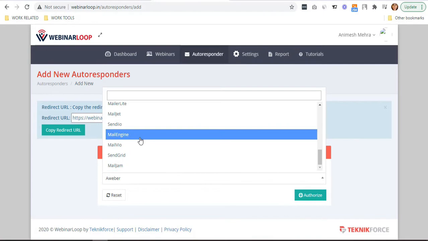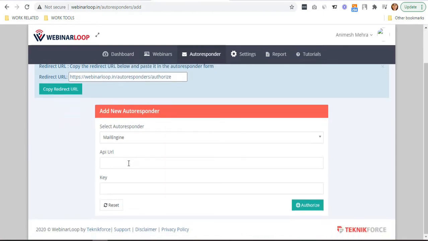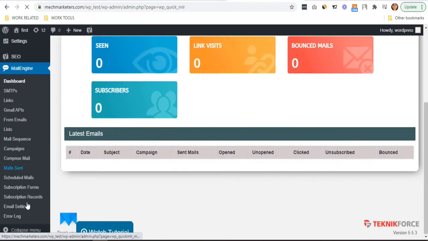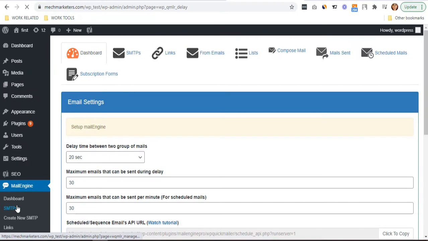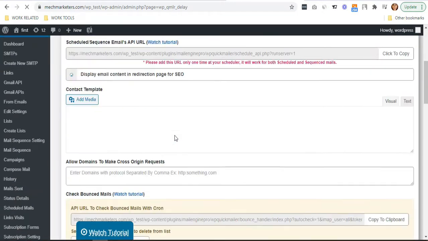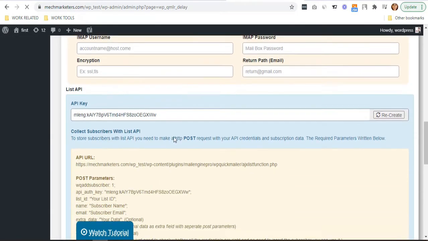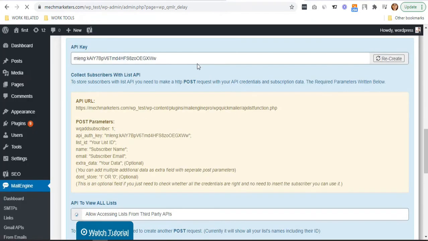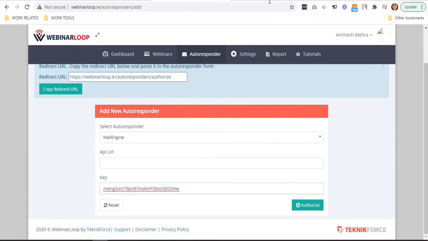the software. Select MailEngine. To get your API key, log in to your MailEngine account in WordPress. On the left sidebar, click your MailEngine plugin, and then go to Email Settings, scroll down, and you'll find your API key as well as your API URL. Copy your API key and paste it, as well as copy the API URL and paste it.